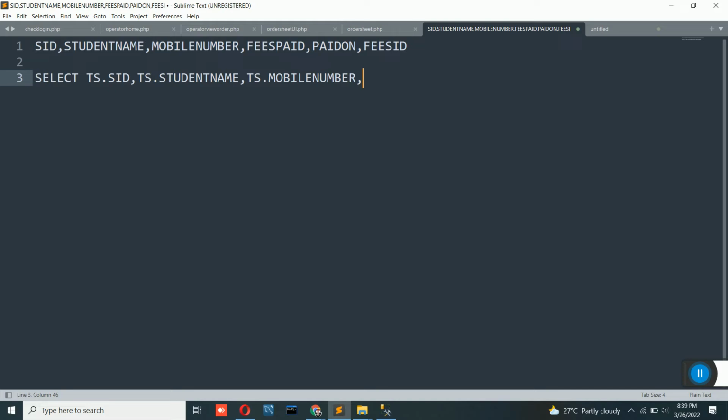I'll call TBL fees as tf. So tf.fees_paid, tf.paid_on, tf.fees_id. These are the columns which I need to retrieve. From TBL student as ts, because ts is an alternate name which I have used here, so it must be declared in the from clause.